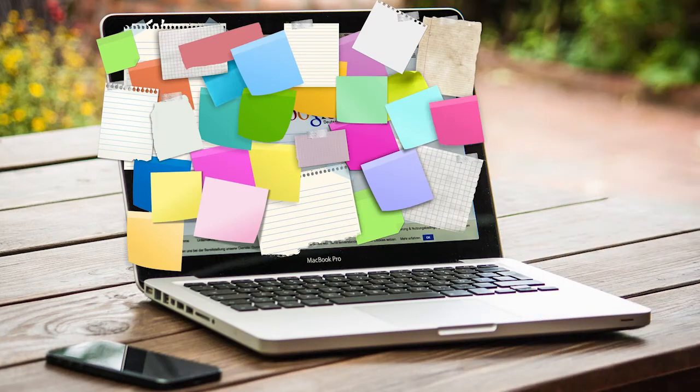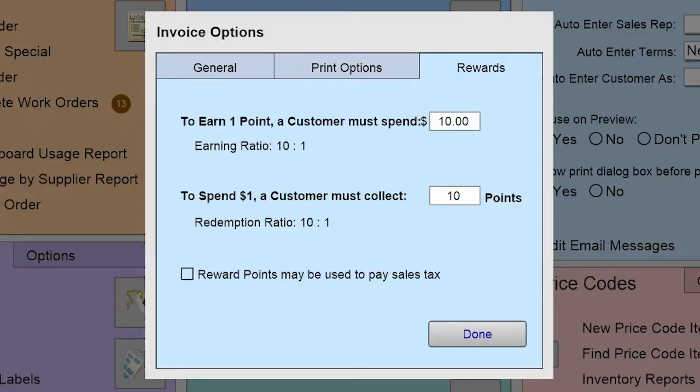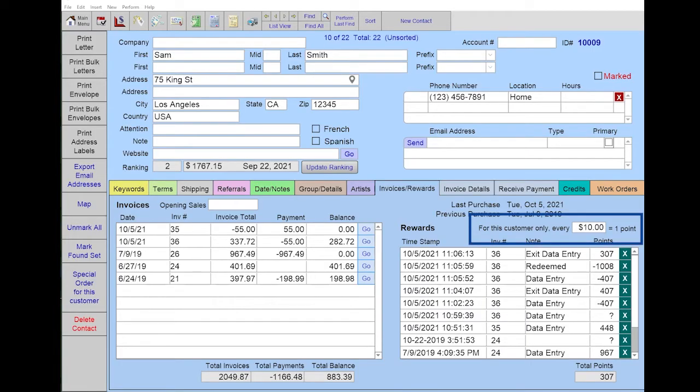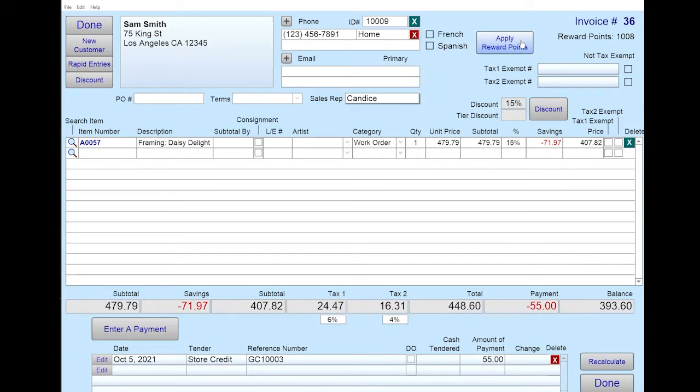How do you currently manage your loyalty program? FrameReady allows you to calculate reward points based on customer sales. You can set how much a customer has to spend in order to earn a point and how much points are worth. Customers can then apply these accumulated points towards future purchases.